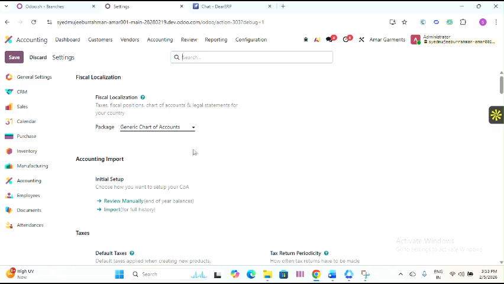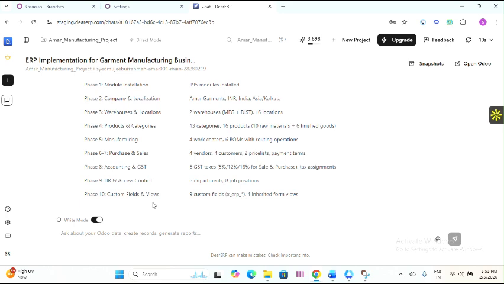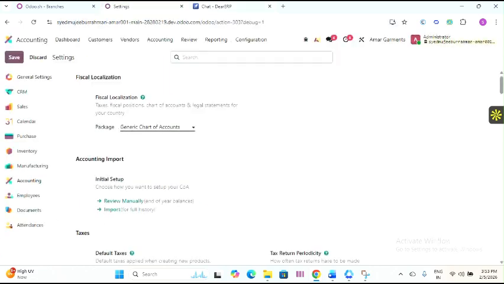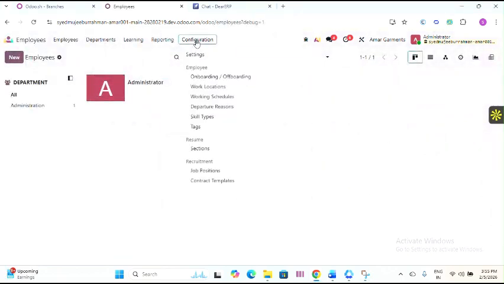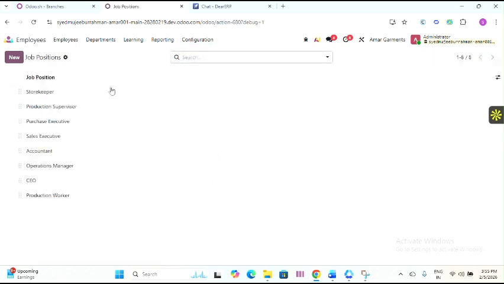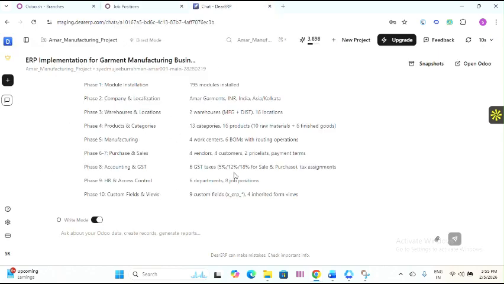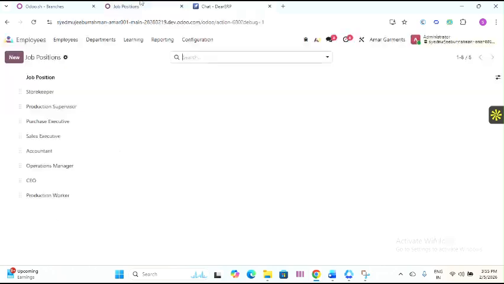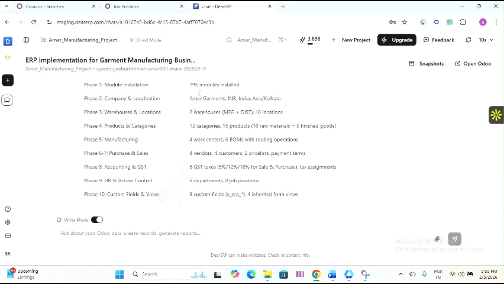And now it's time to check the next phase. What is HR and access control? So there are 6 departments and 8 job positions. So these things we have to check. What we have to do is move to job positions. For job positions, I have to click configuration, then job positions. In job positions, as it is stated here, 8 job positions are there. If you count them, all are 8 here. So this also we have almost completed.